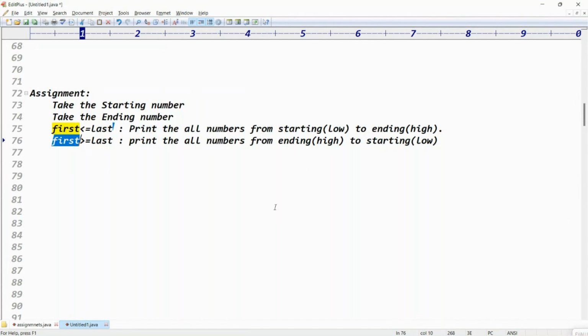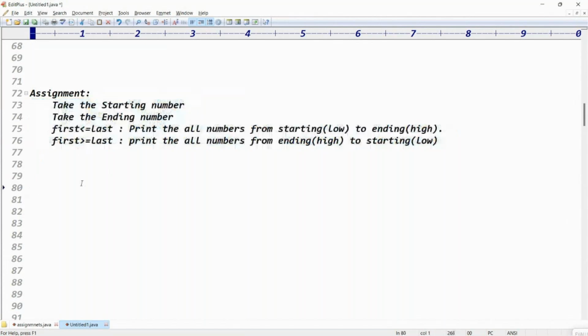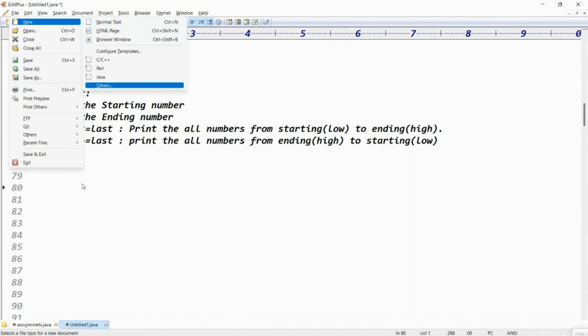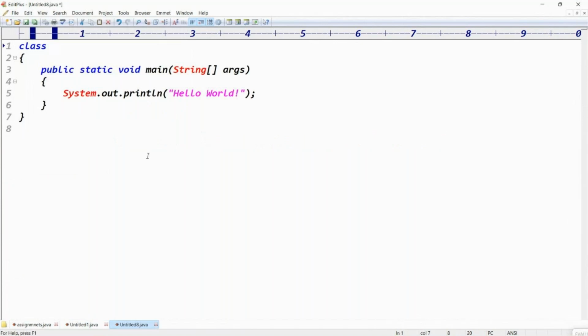Can you please pause the video, guys, and start writing this assignment. At a basic level, if you write these kinds of assignments, you'll get more analysis. Otherwise, you can watch the video multiple times to get more clarity. I'm doing this practical using the EditPlus editor. Go to the File menu, click on New Java, and I want to take a Test class.